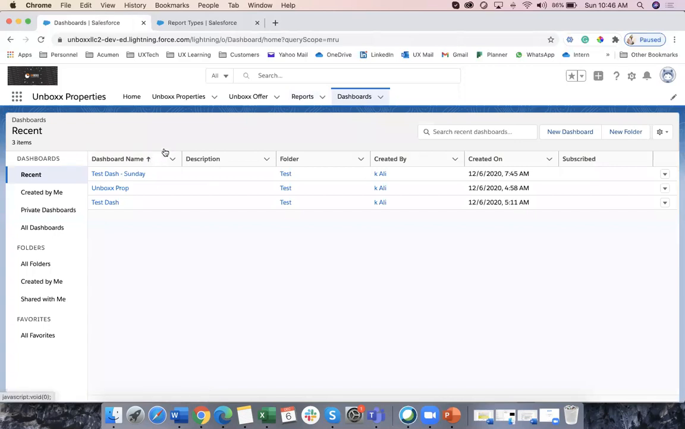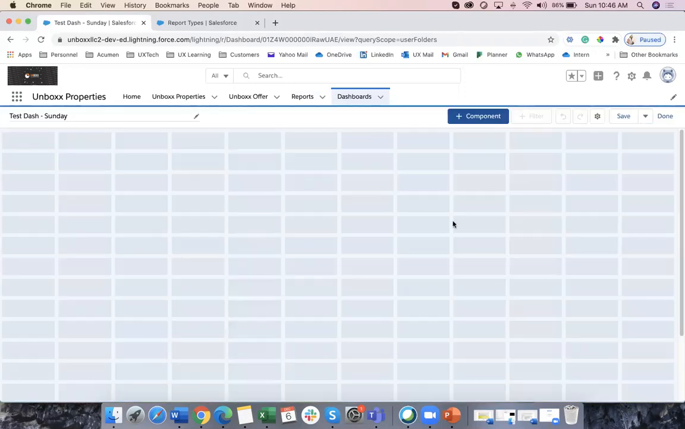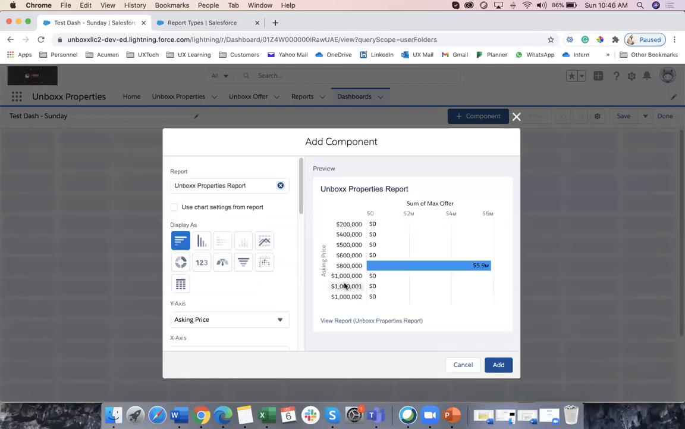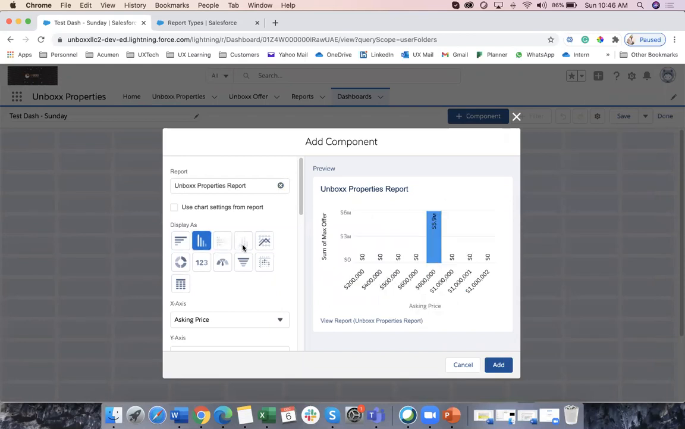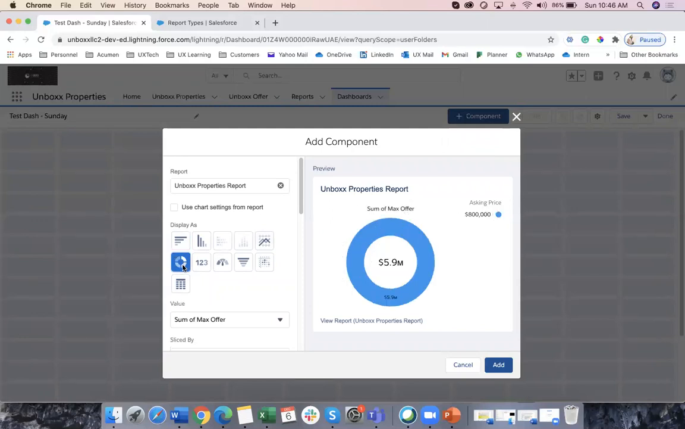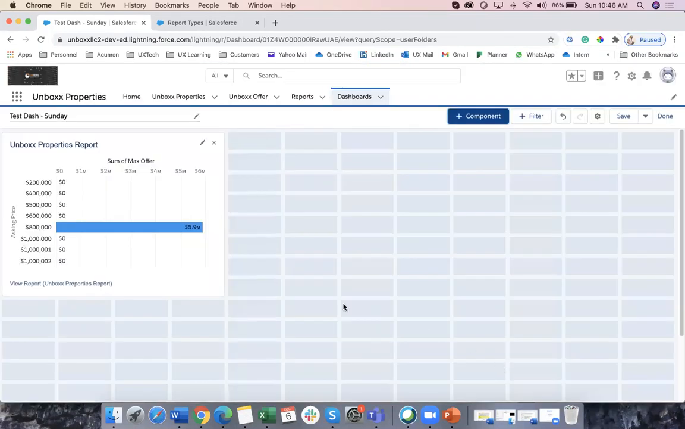So now we want to create a new dashboard. We call it this one. And here we need to add a component. So let's go ahead and click on a component. Here you can choose the report that we have created. Both of these reports look the same, so we can choose one of them. Again, you can choose what type of view that you want. So let's say if you want either a donut chart or a regular chart, whatever is your preference, you can choose that and add that over here.